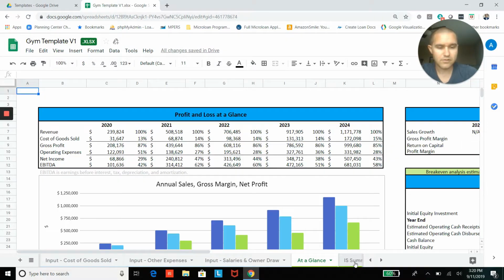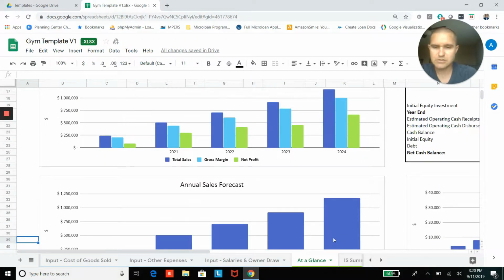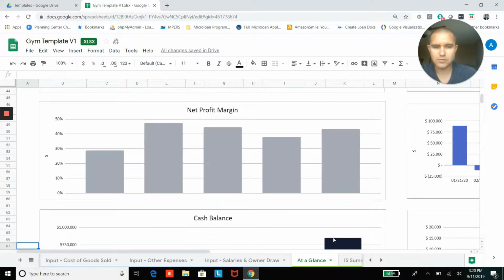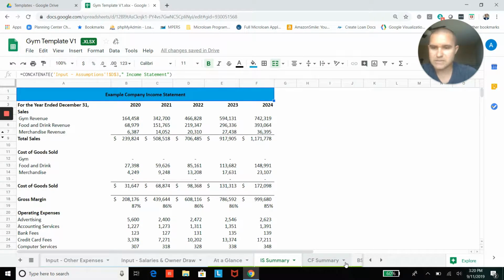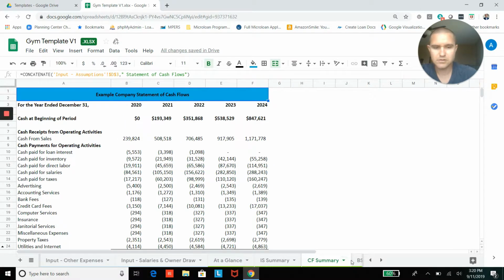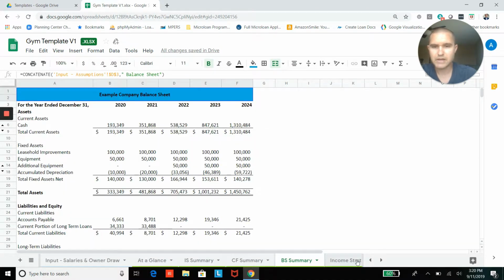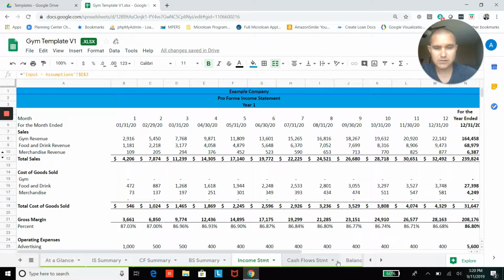Once you do all of that input work, you're going to be able to look at your profit and loss at a glance and see some nice charts and graphs and tables that you can throw into a business plan or a pitch deck. If you want more detail, you can look at your income statement, your cash flow, and your balance sheet by year for 5 years. And then if you need even additional detail, you can do income statement, cash flow, and balance sheet by month for the 5 years.